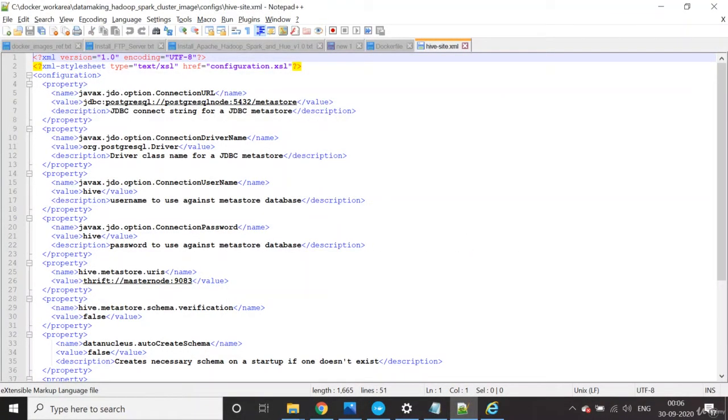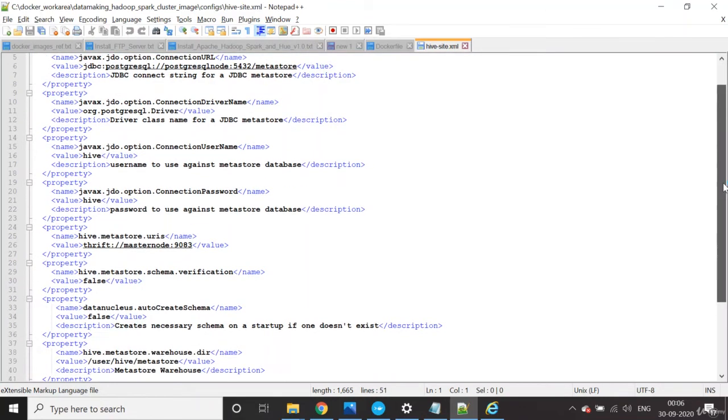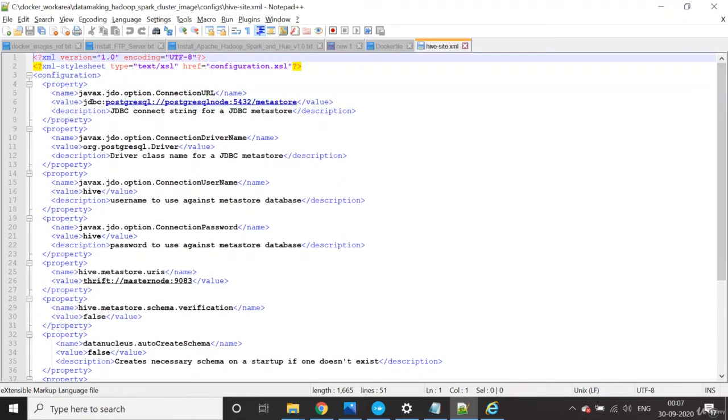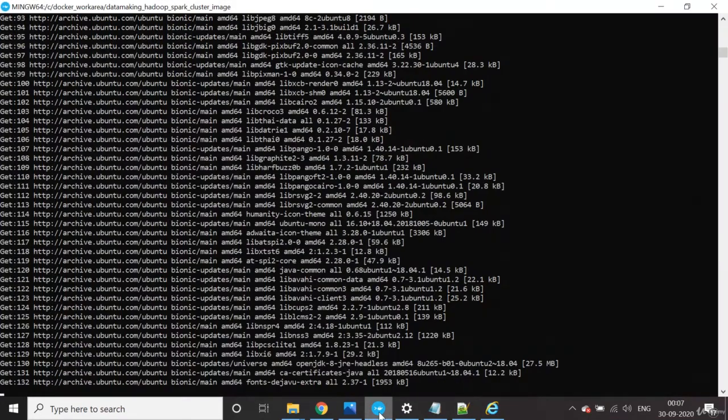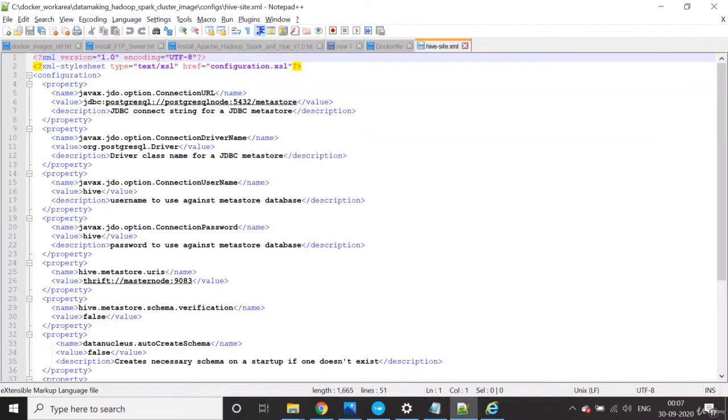Okay, so similarly yarn-site.xml. Sorry, this is hive-site.xml. In hive-site.xml, you need to specify the Metastore URL. The Postgres container which we are creating is a PostgreSQL node, and the port number it is listening on is 5432. Let me see where it is running. Yeah, it is downloading the necessary binary files.